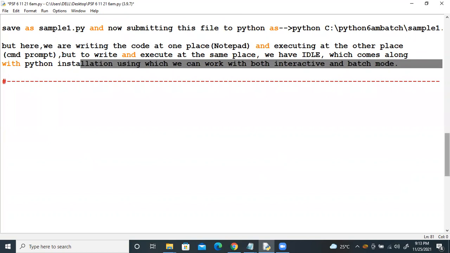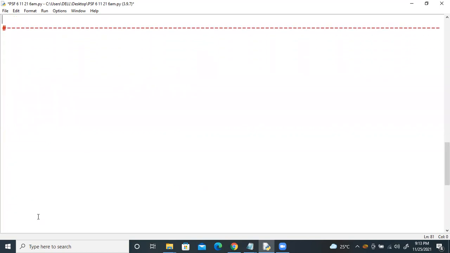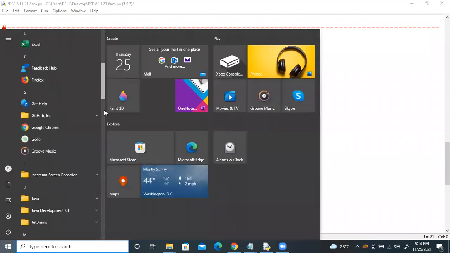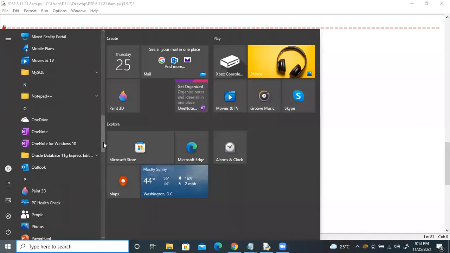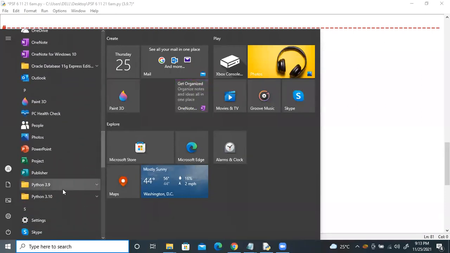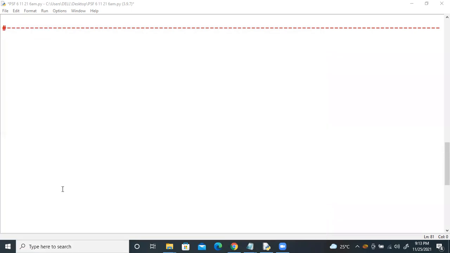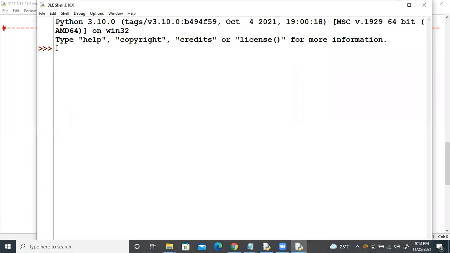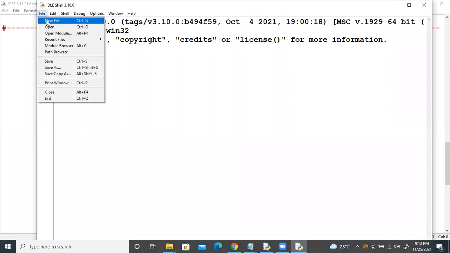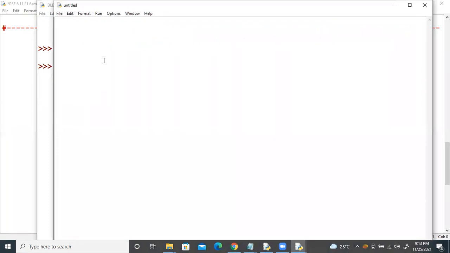So where can we see IDLE? Go to the start programs and check where your Python is installed. Python 3.10, click it. The first thing we see is IDLE. Click it. Here it opens in interactive mode. If you want to interact with it, you can just type any statements and check them. If you want to work in batch mode, choose file, new file, write your code here and run it with Run Module. Writing and executing the code right here.